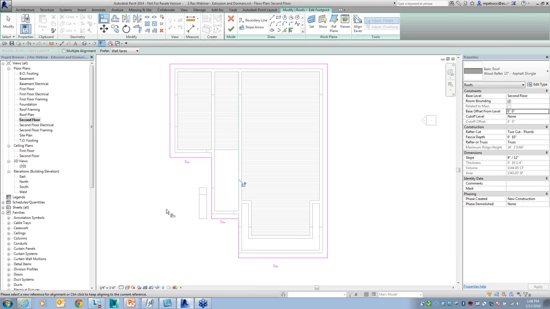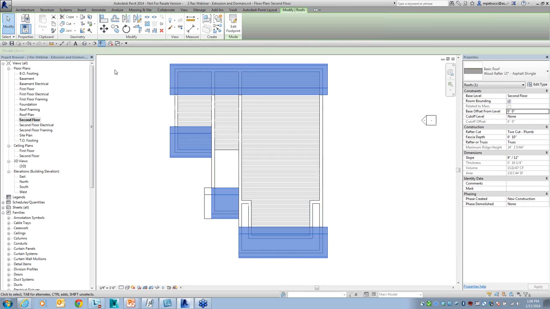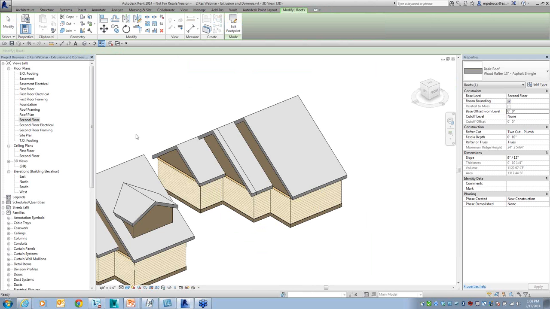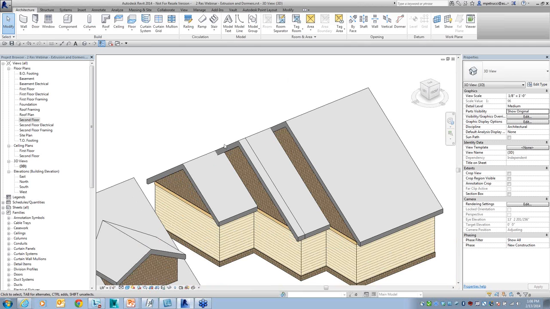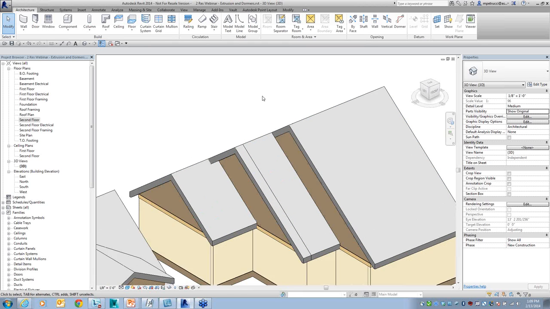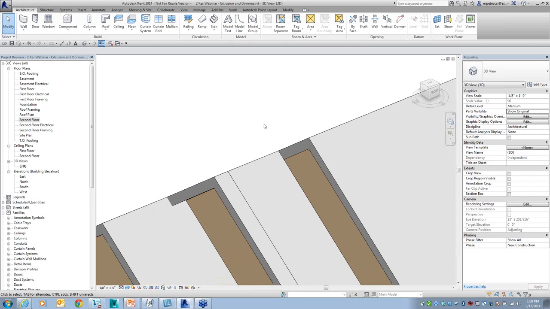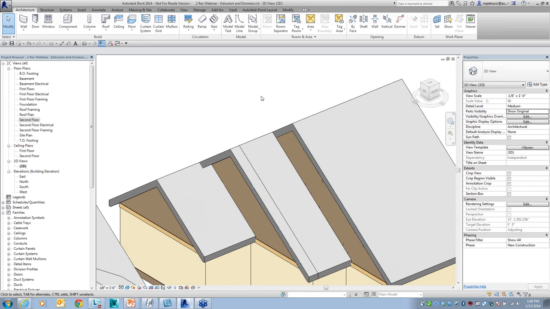Now I'll hit the green checkbox to finish, and if we switch to a three-dimensional view, you'll see this has a much better appearance. You'll see that this roof goes all the way back to this wall. This goes all the way back to this wall, but you notice right up here, I don't have this overhang like I have right here. So I'm going to do the same thing.